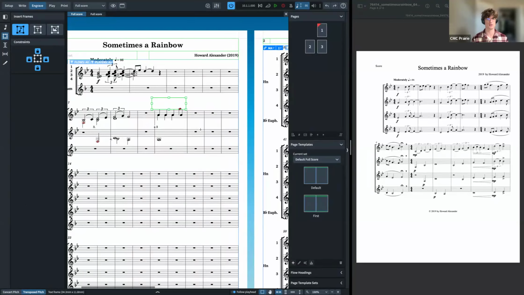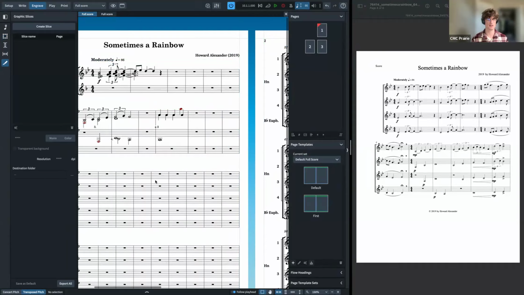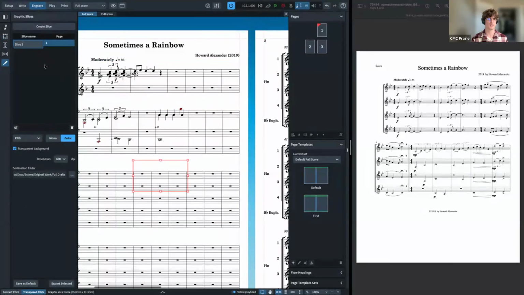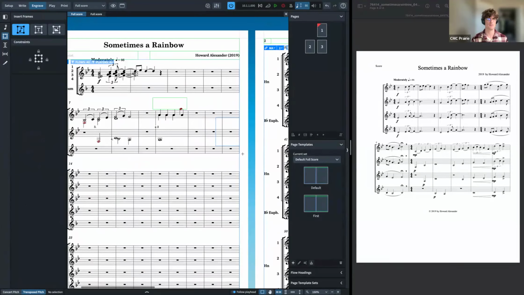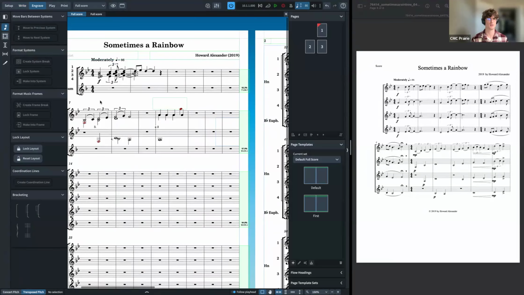You can add actually music frames. I haven't played around with it too much, but if you press this button, this is the graphic slice tool, and you select something, it will make a slice, which you can then put in a music frame. And if you double click, it will switch back to that mode.